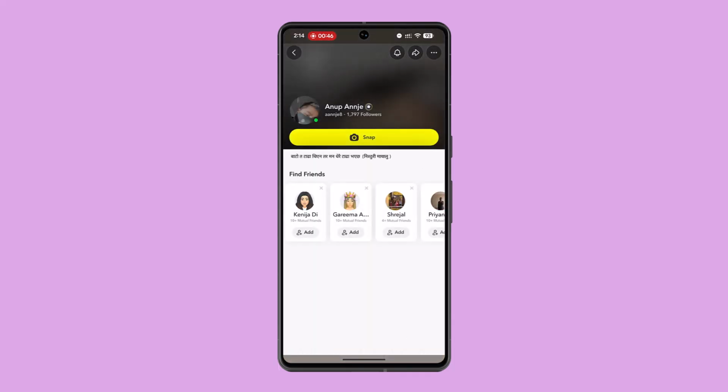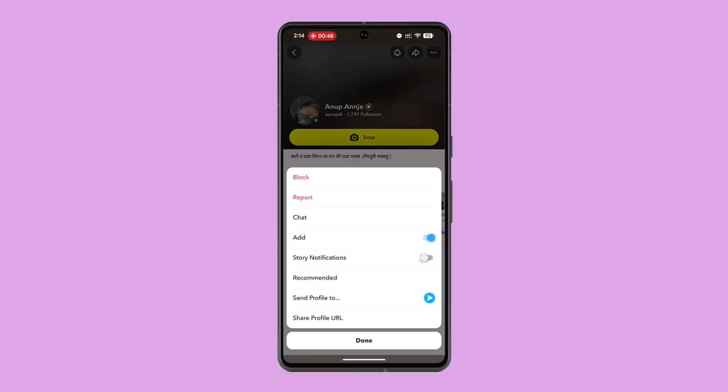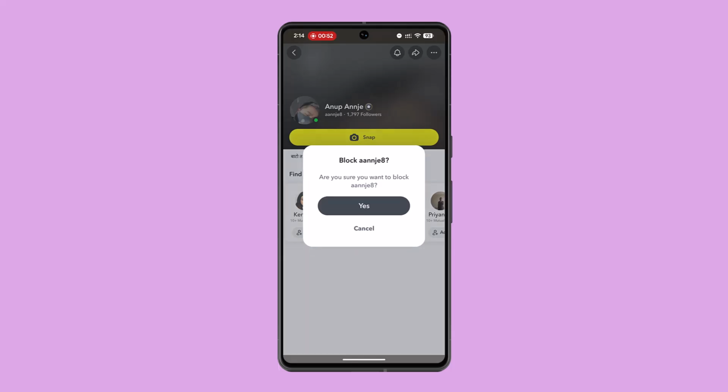When you do that, moving on, you just want to press onto the three dot icon, go to manage friendship, and you can just click on block, and this way you'll be able to block Snapchat unknown contact.